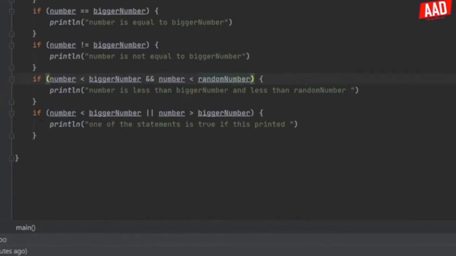And finally we've got the OR operator, and this checks whether a number is less than the bigger number or the number is more than the bigger number. So if any one of these two statements are true, it's going to print this line. And this is a very useless statement because number is always going to be either bigger or less than bigger number. I mean, I guess the only exception can be if number is equal to bigger number, but that's never going to happen. So preferably you'll have this OR statement when you want one of two conditions to be true for this to print.